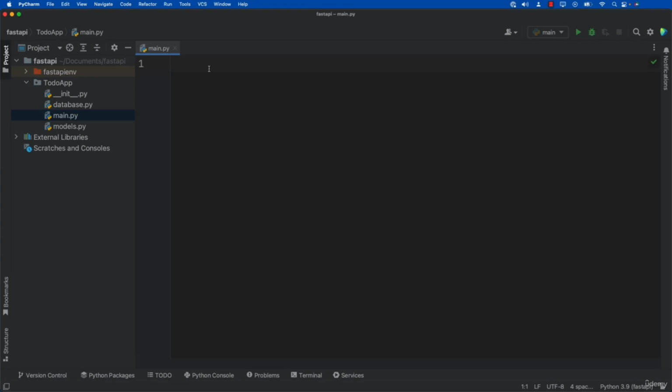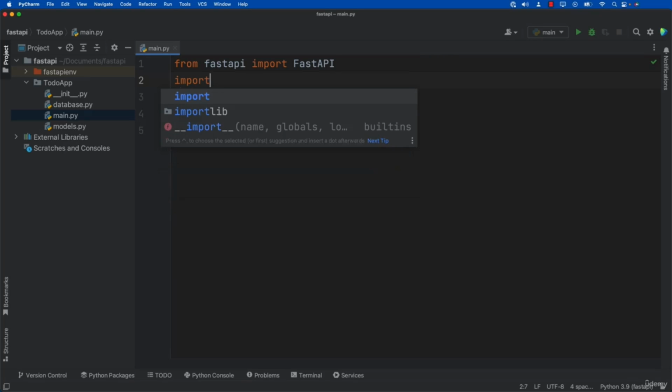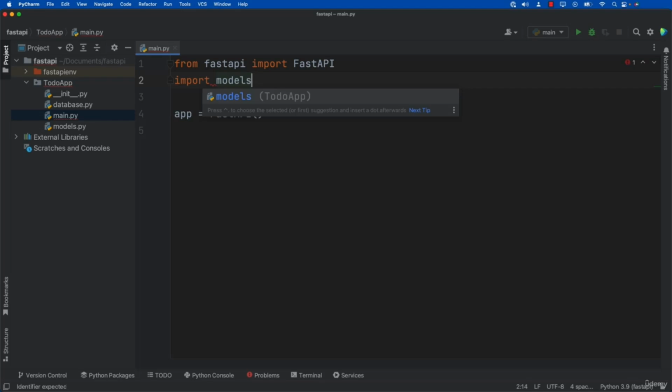Let's start by creating a normal FastAPI application. So we can say from FastAPI, import FastAPI. And then under this, we can say app equals FastAPI parentheses. So we've done this before. We now have our app, which is connected to a FastAPI application. We then want to say import models and we want to import our engine from database, so we can say from database import engine.